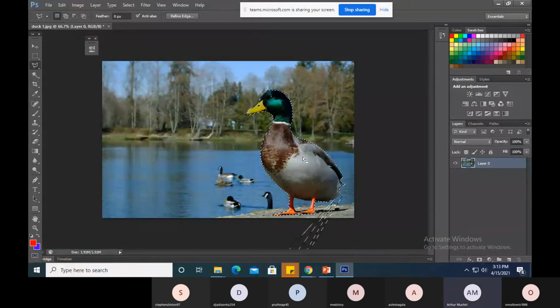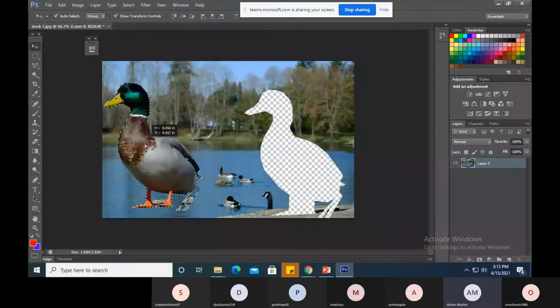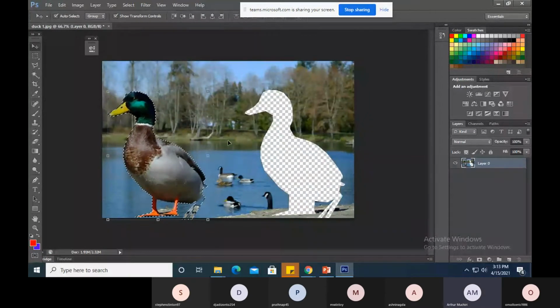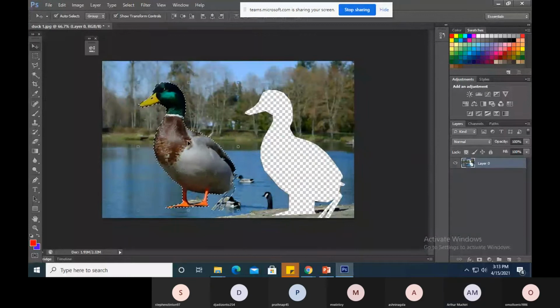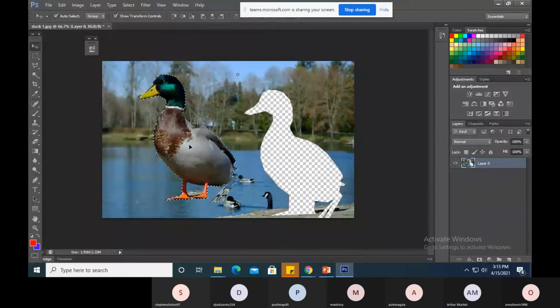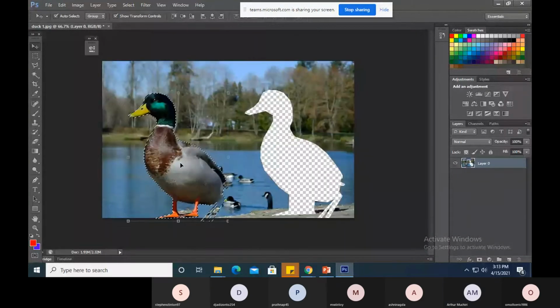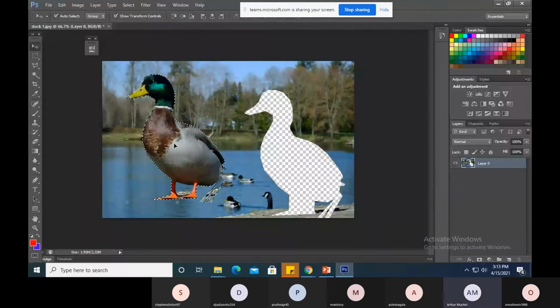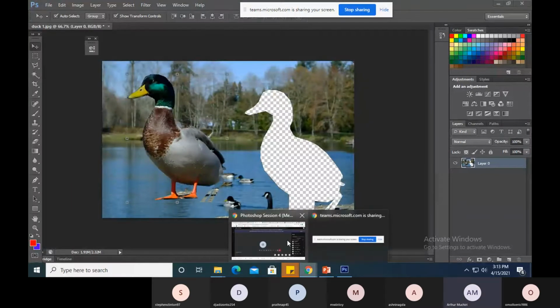Yeah, so you can actually move this bird from here. Just click on the move tool and then you move it. Now this bird, you can take it anywhere, from here maybe to a different picture. For example, let me open another picture.